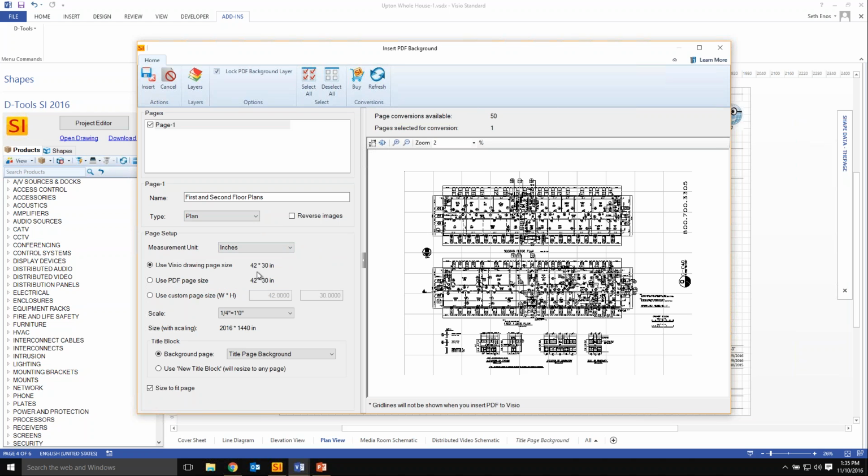Now, we can use the Visio drawing page size. In my case, my template that I chose was 42 by 30, or we could just tell it to use the PDF size, or we could use a custom size. We give you the flexibility there. Now, if you are planning to do this to scale, knowing the scale would, of course, be important. Like I said, we saw that earlier. I'm going to go ahead and choose 1/8 of an inch equals a foot.